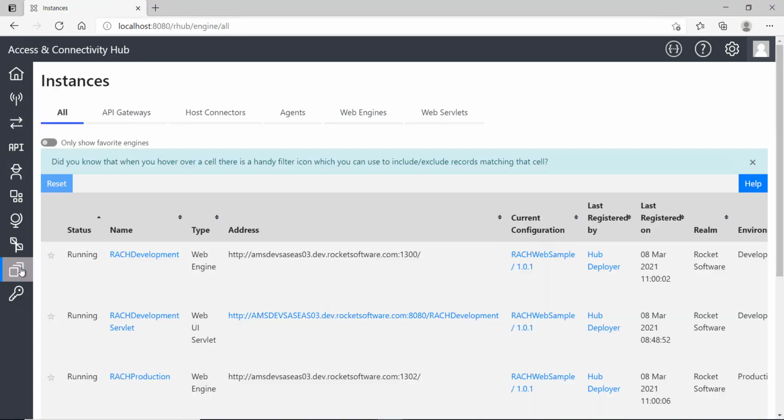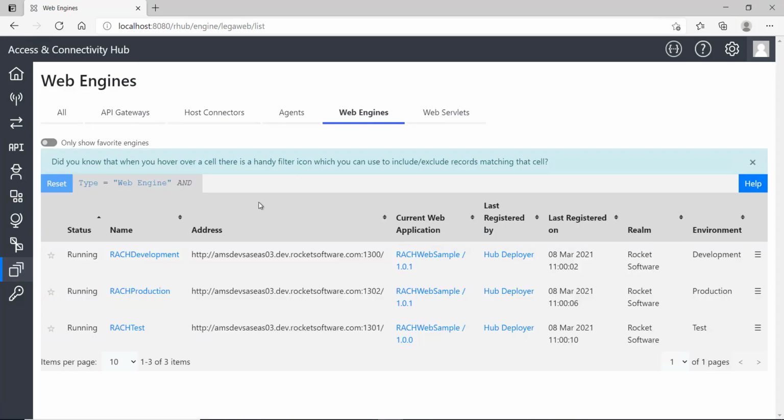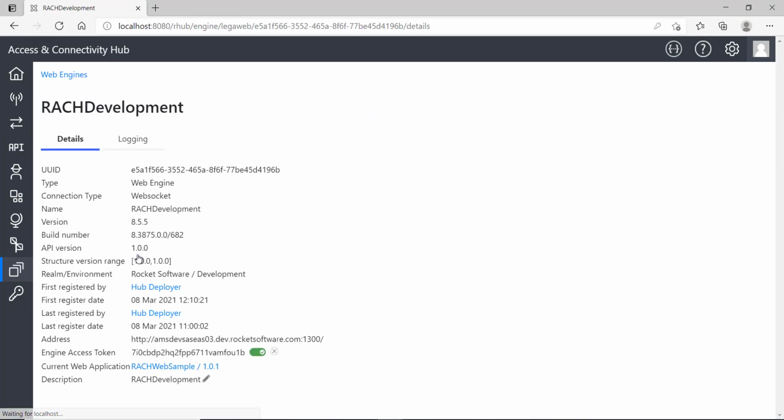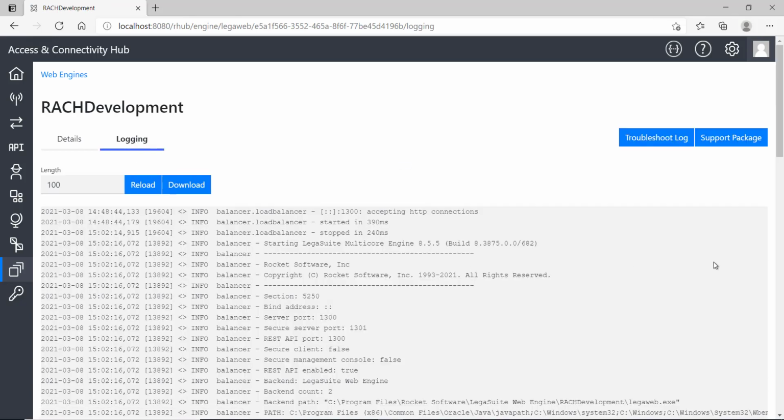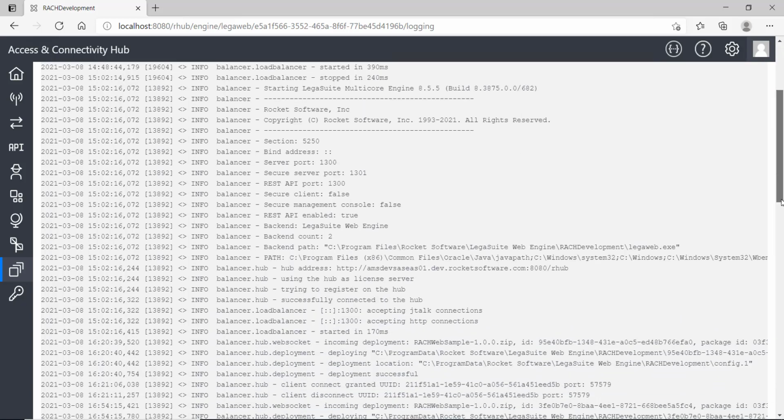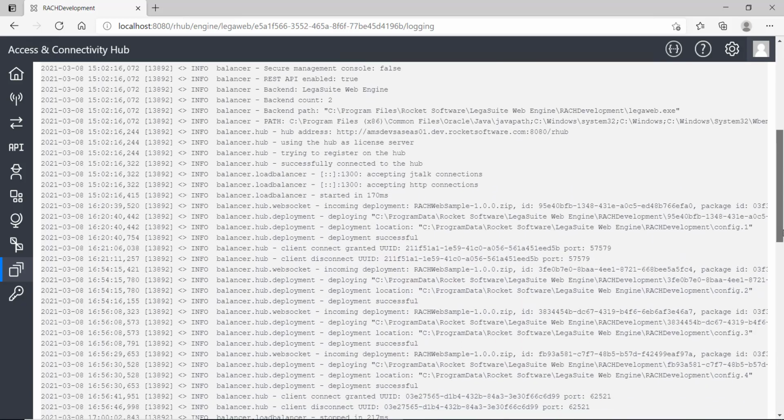So I click at the bottom here on the instances and go to web engines. So if I click on the development one here, you can actually go to the logging tab here, and there's a log that you can have a look at, which contains some details. So you can see here, for example, that I've done some deployments.